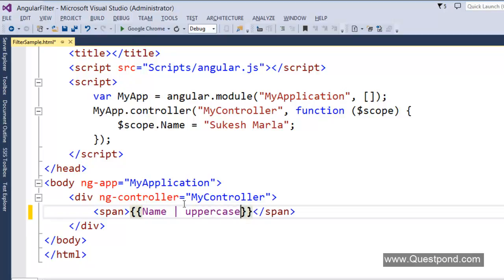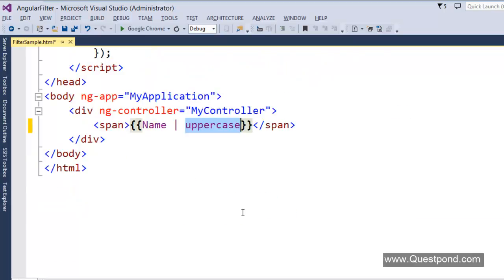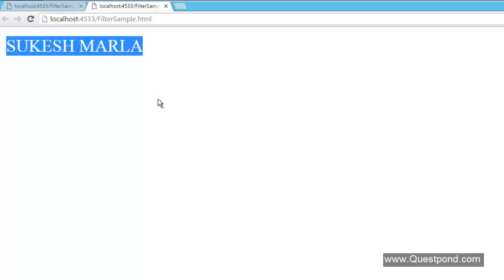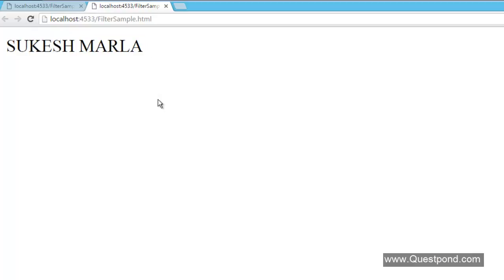Please note that we have written the word uppercase completely in lowercase. Normally we have a habit of using camel case where U and C will be capital, but when it comes to filters, everything must be in lowercase. Simply save, go back to Chrome, refresh, and you can see that now the value is displayed in completely capital case.